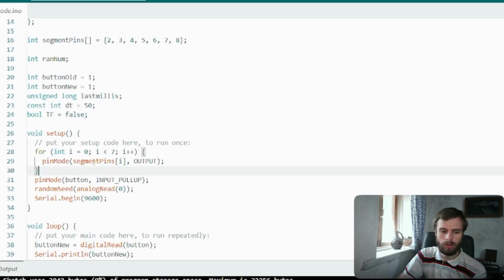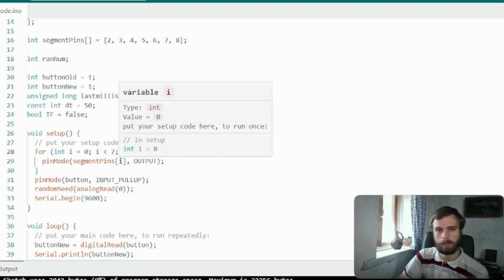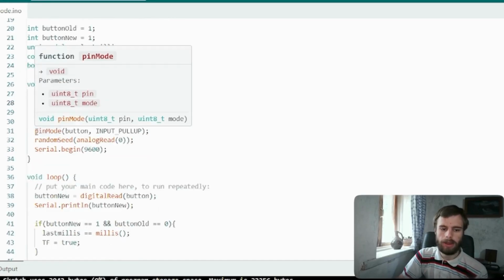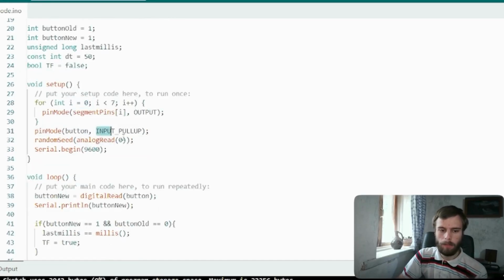Every single time we loop this for loop, i will be incremented, and at first i is equal to 0. That's why we make it int i = 0. Okay, and then we do pinMode button, INPUT_PULLUP. We're just saying that the button pin 9 will be an input, but we also need to activate the pull-up resistor on this pin. That's what we're saying here.